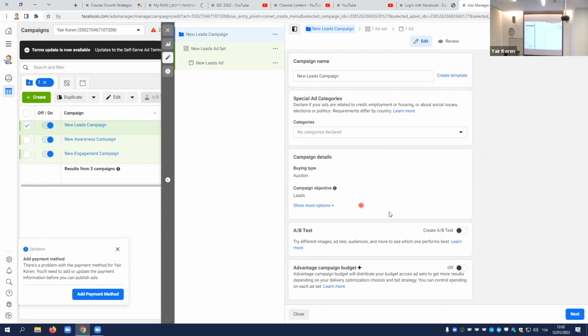But there are two important options that you have here. The first one is A/B testing. So we said we want a lot of A/B testing. We want to check a lot of different options. And Facebook allows us here to click on that black button and do an A/B testing from scratch.